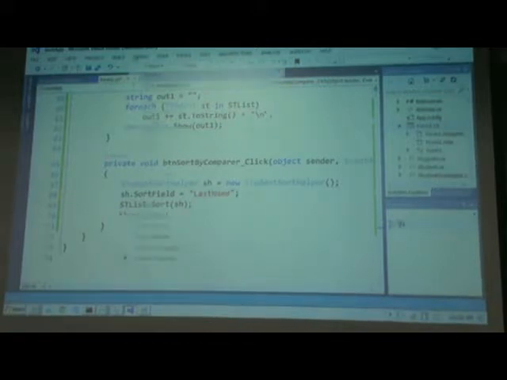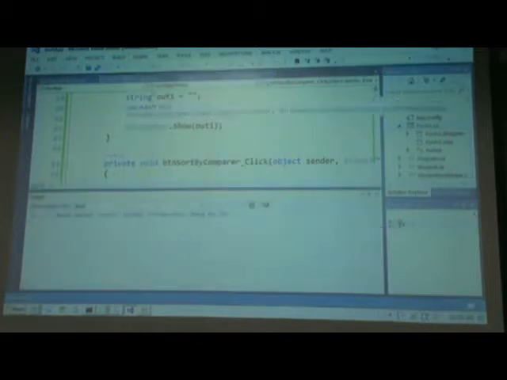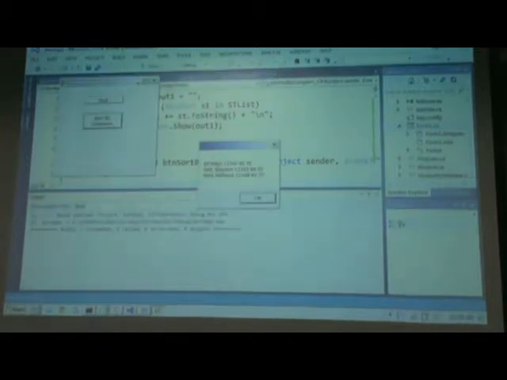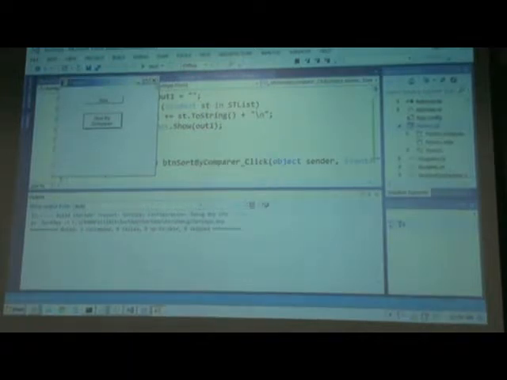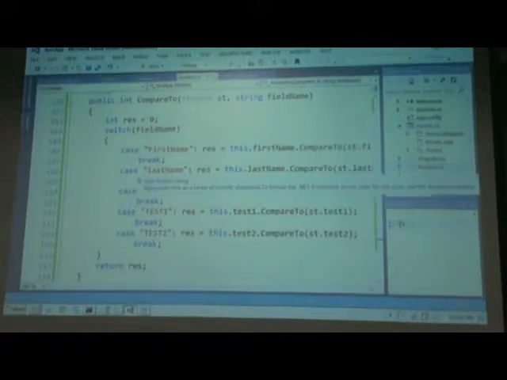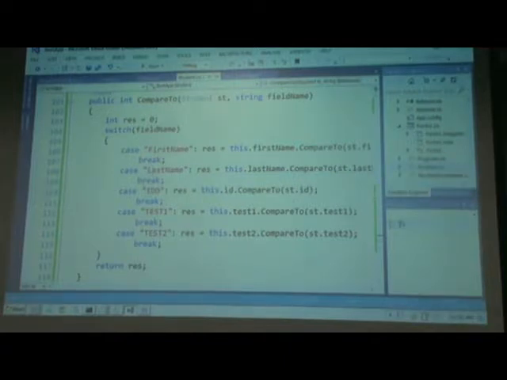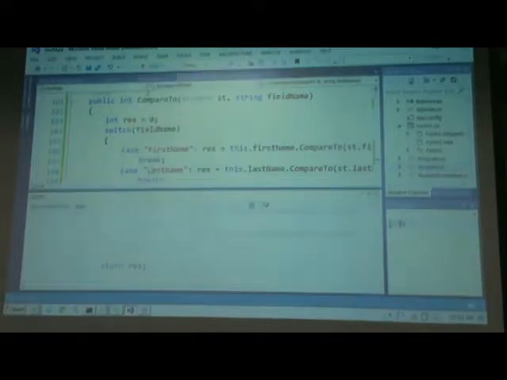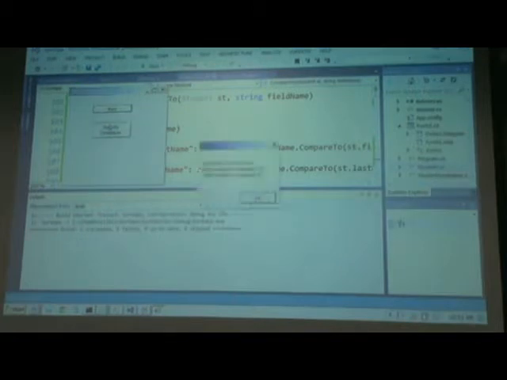Okay, so anyway, let's verify it sorts correctly by last name. Baker, Simpson, no, it did not. Because it was small letter l when you wrote it. Okay, let's go to the student class. Last name is lowercase l, right? So suppose I fix this. Just let's get this to work first. Okay, so Baker, Matthew, Simpson, so it's working, right?